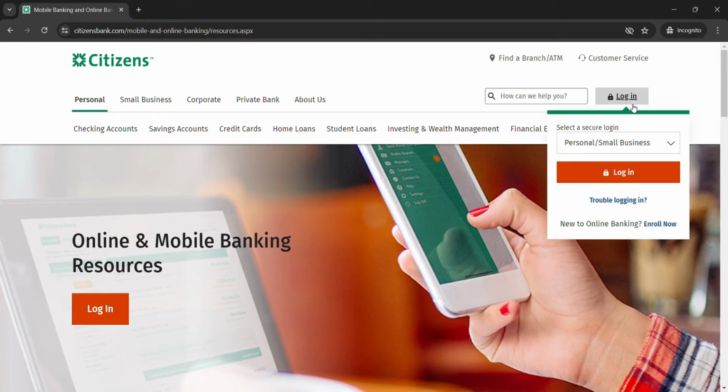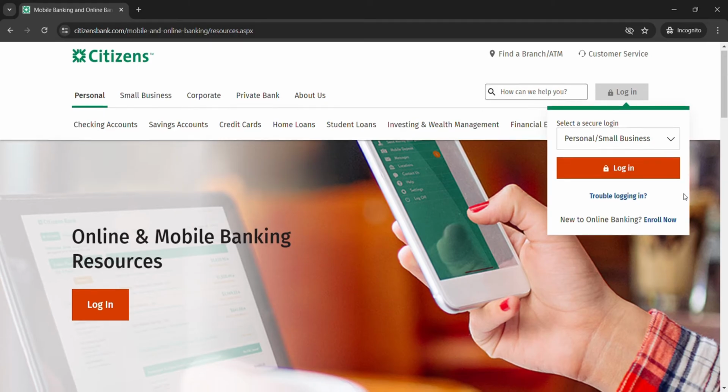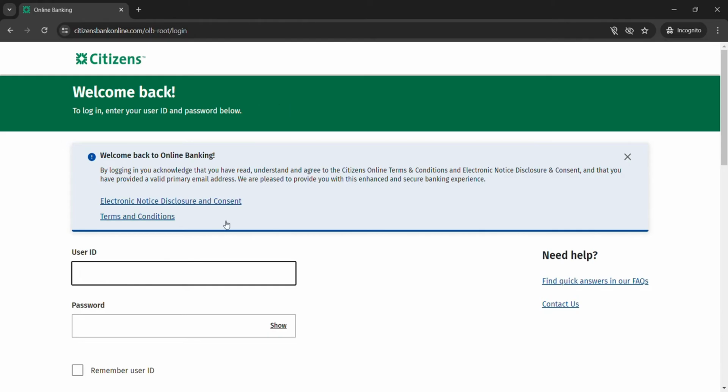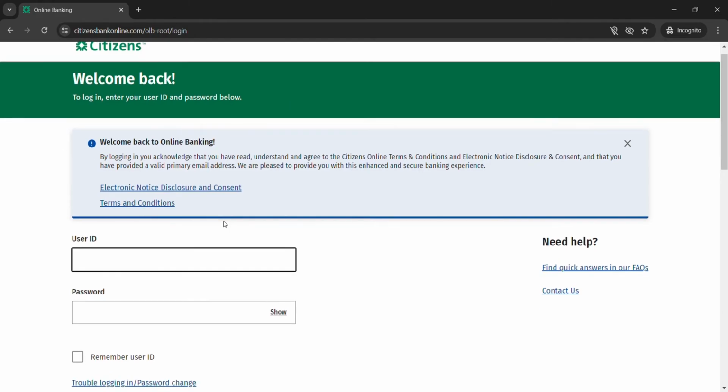Now from over here you just need to select or check your login, personal or small business. Over here guys, I'm choosing personal or small business. Now just click on the login button. Again, you'll be redirected to the new interface, which is the login page of Citizens Bank.